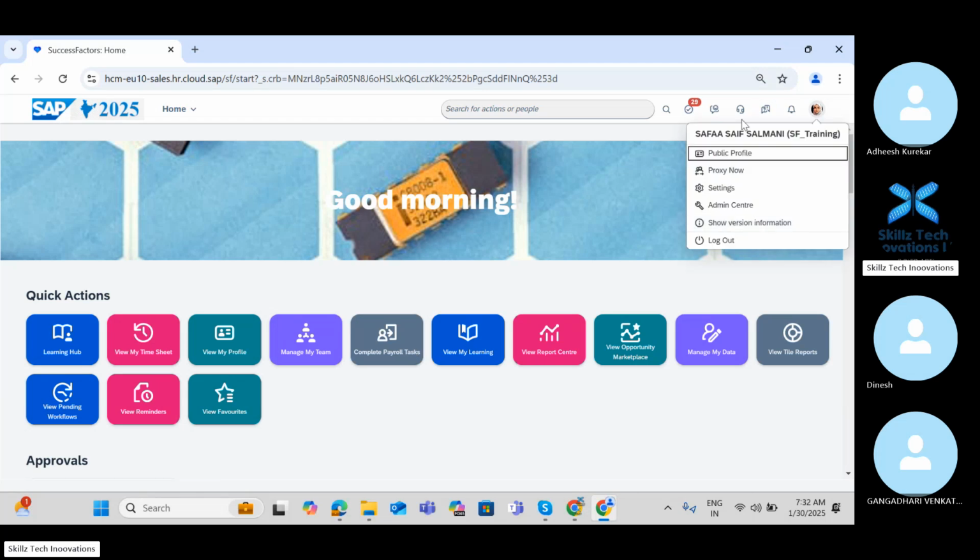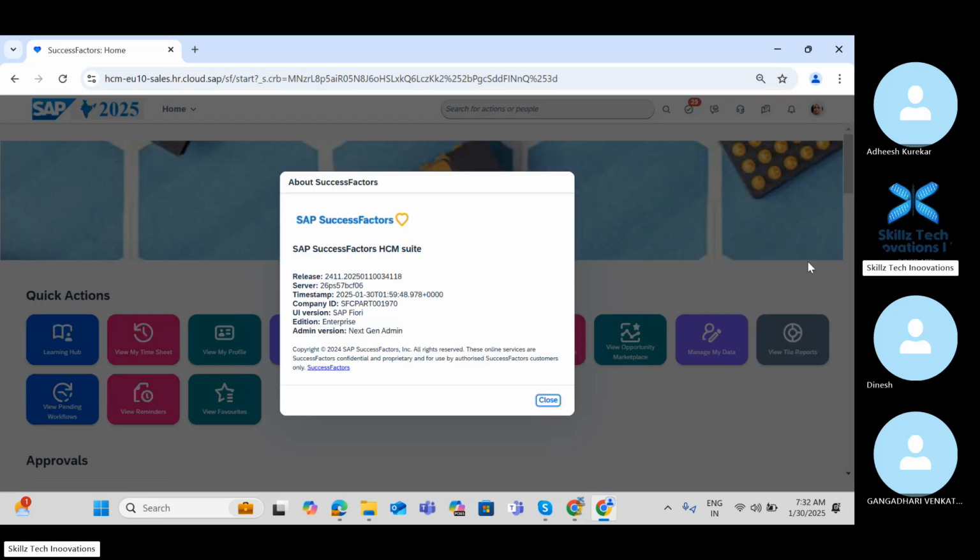Where will you find the company ID? In your demo class you may have seen this: show version information. In this version information you can see the server release timestamp and everything. This is a timestamp from SAP, and here you can see the company ID, which is SF part 3000197. For every company it will be different. UI version, the front end version we are using, is SAP Fiori, edition is ERP, and this is all a stamp from SAP. Clear?